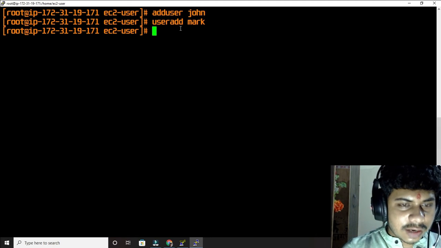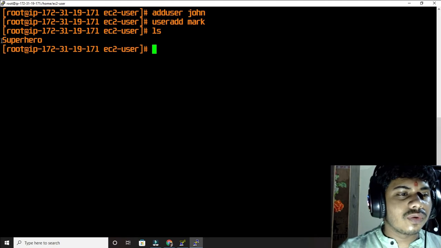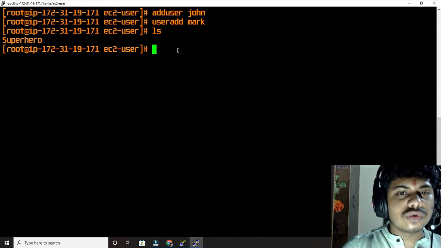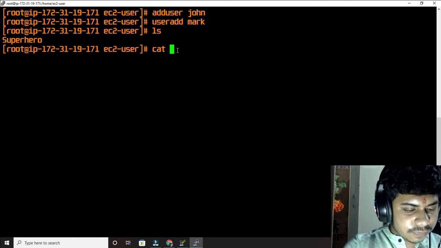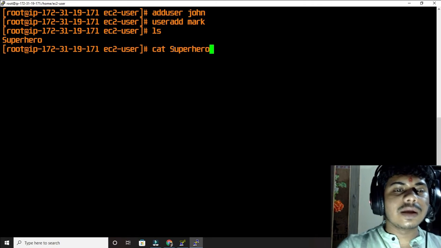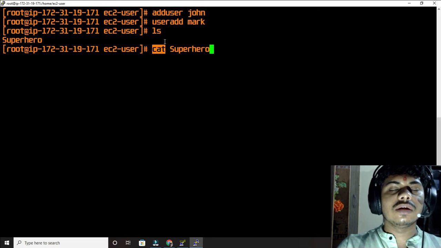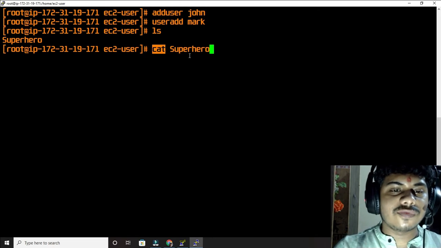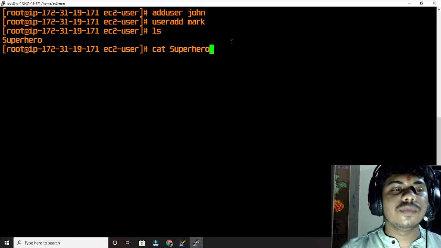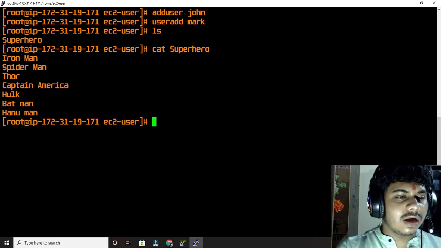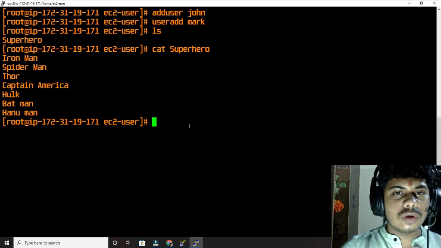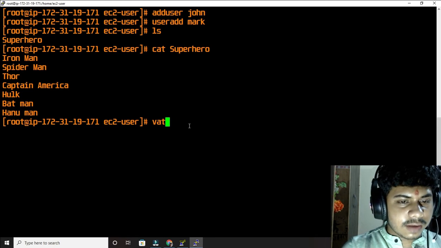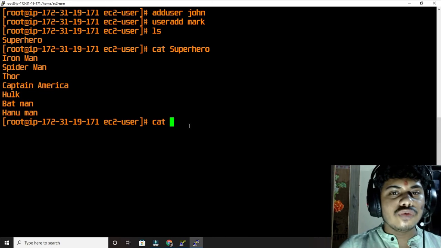First I have to show you my file, there is a file known as superhero. If I want to check what content is written in that file, I can do cat superhero. This cat command is used to check what content is written in that particular file. You just have to press enter, and there you can see a lot of content is written in that file.